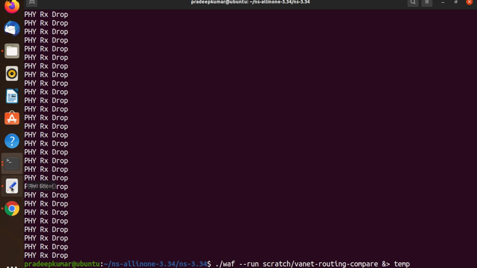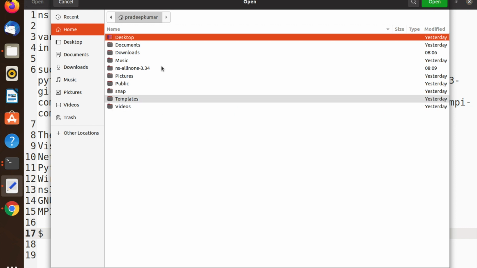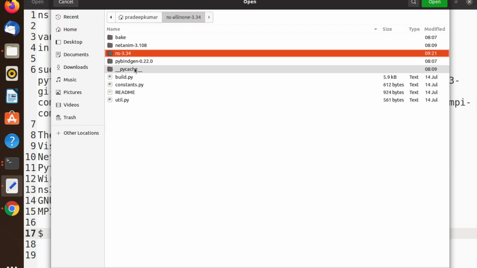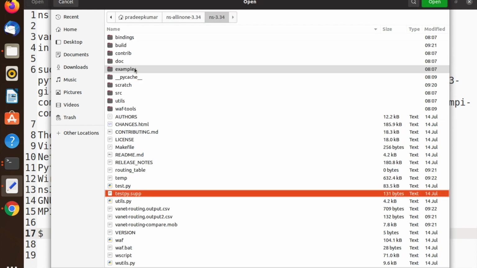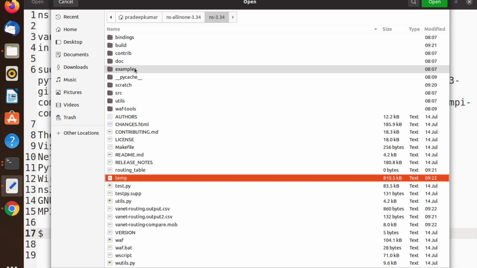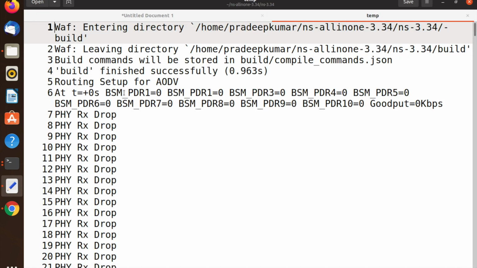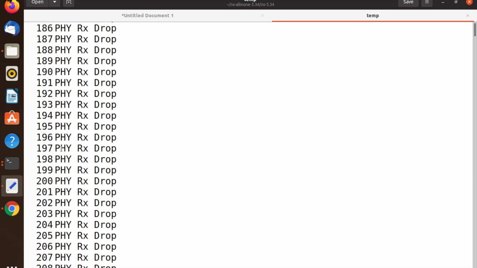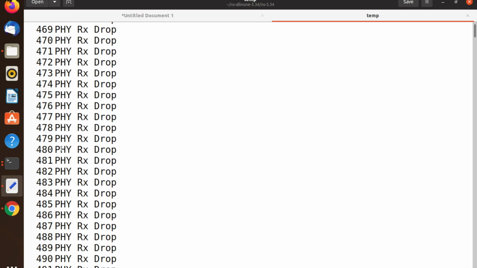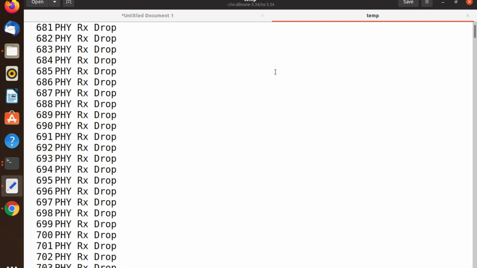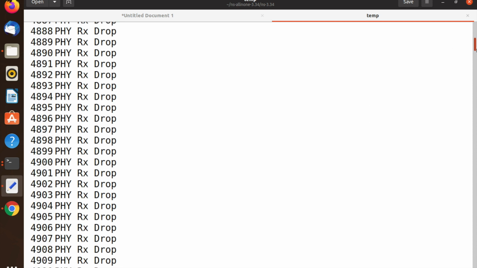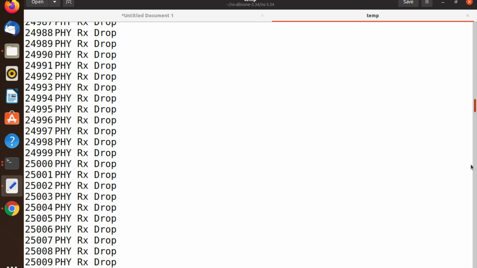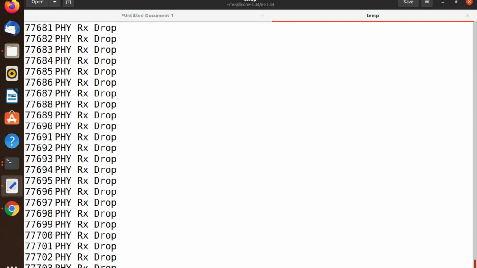Now I will open the temp file here: NS all in one, ns, then temp. You can see here, this is how it got installed. The first few lines are like this, and after that we have PHY-RX drop. This file keeps getting updated till the entire simulation is over. You can see here, I can just move around this file. So you can customize this.